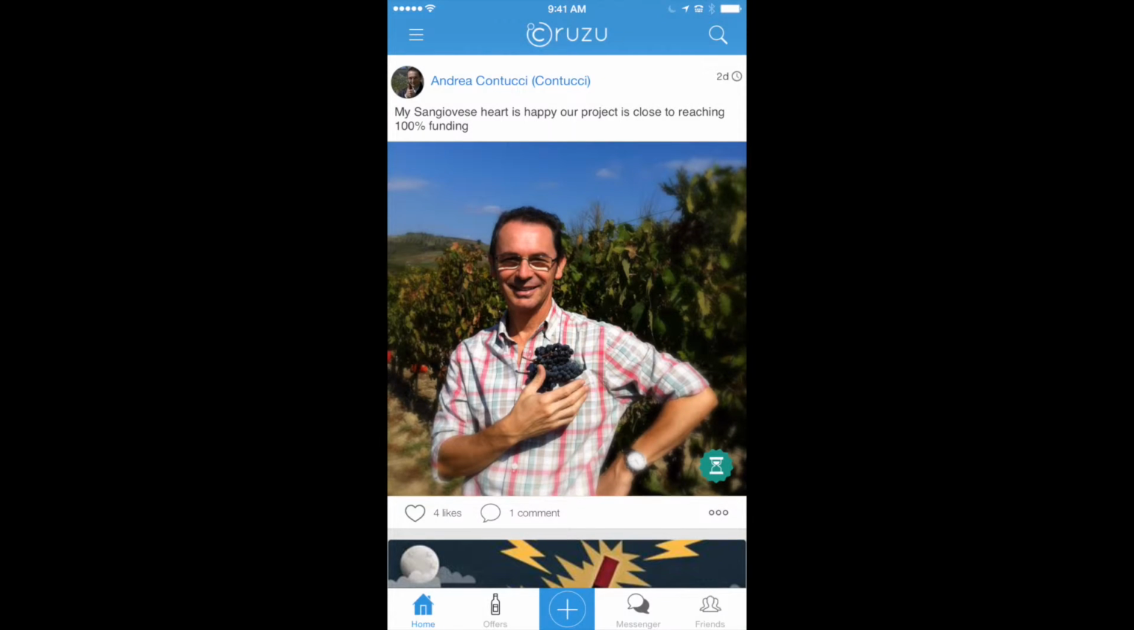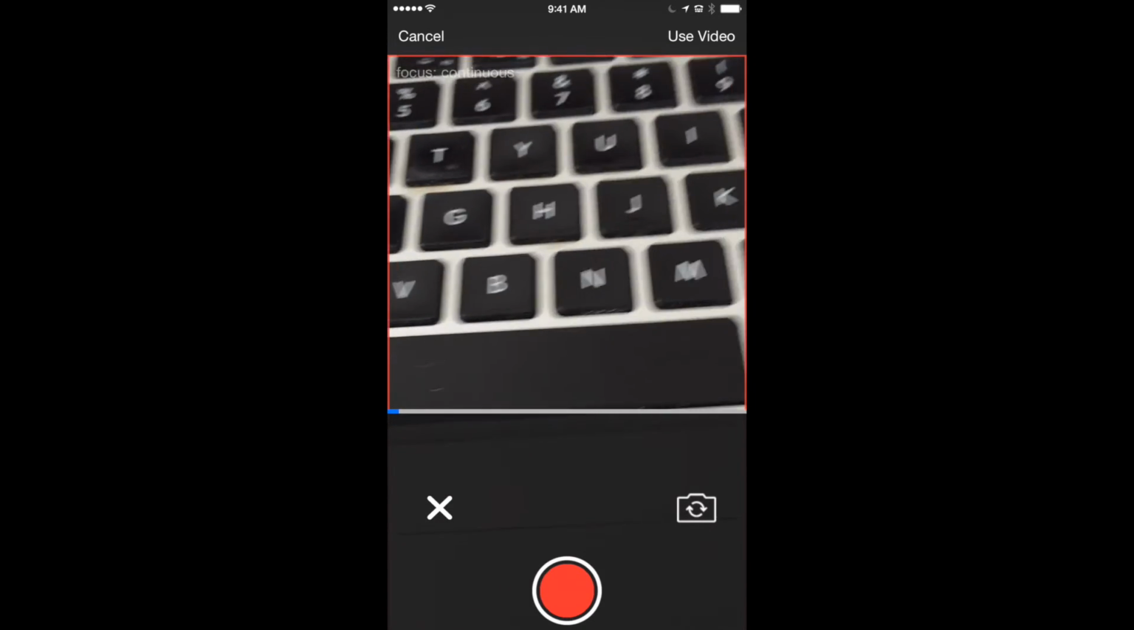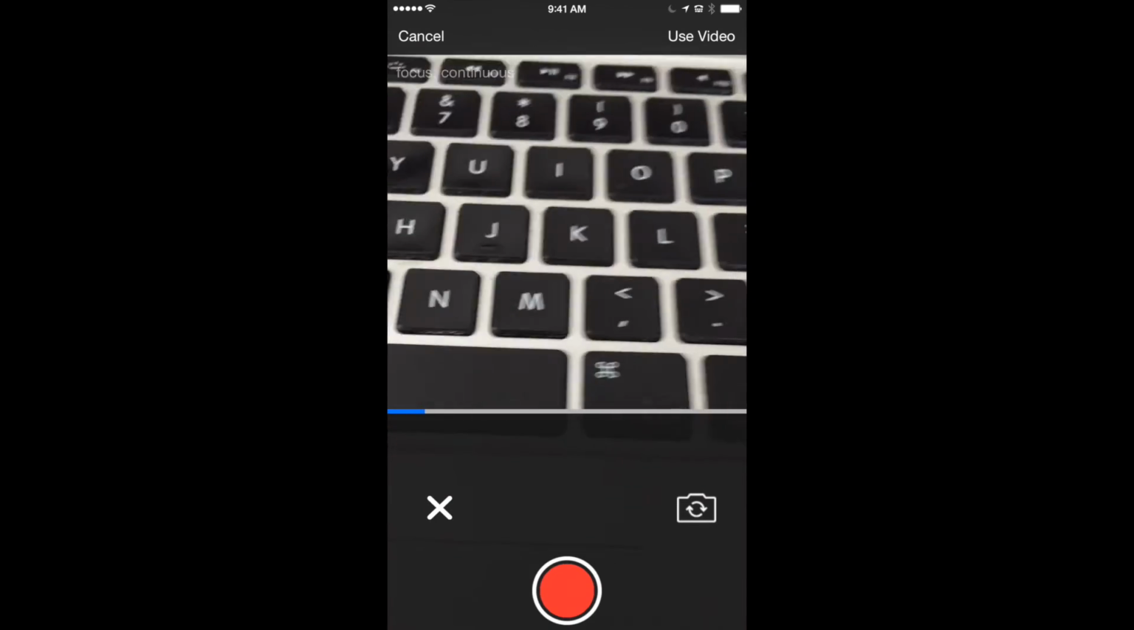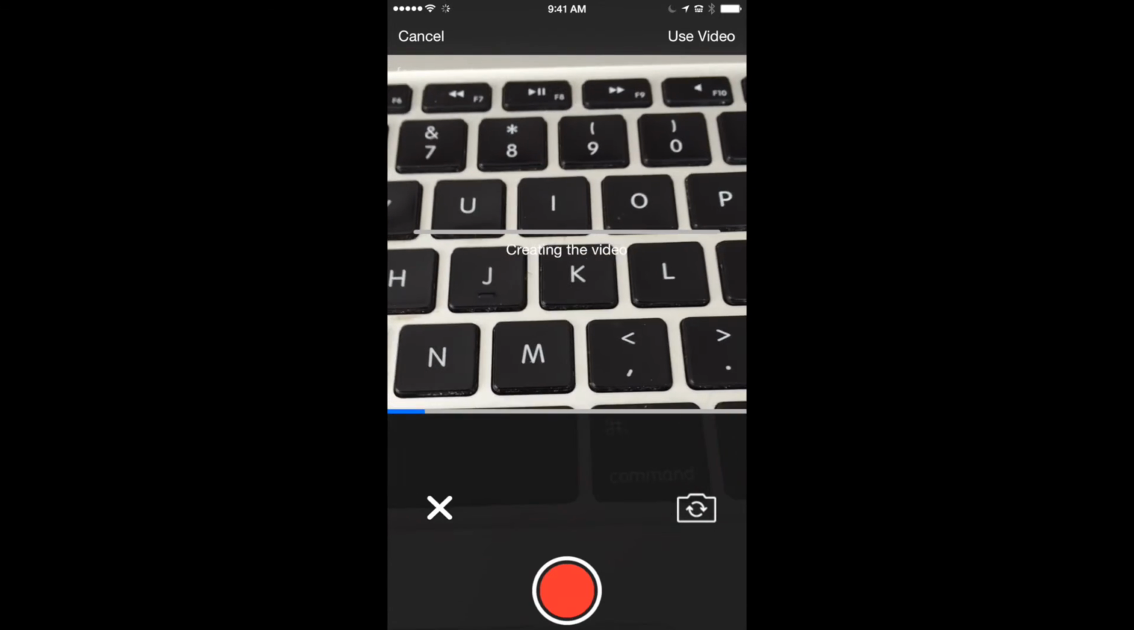Let's say that we're out in the vineyard and we wanted to take a picture, or a video. So we're going to shoot a video. We're going to do it of my keyboard. So we press the red button, and you can see when you let go, it stops. Press it again, it continues. You can swap the camera and so on. So let's go ahead and use that exciting video.